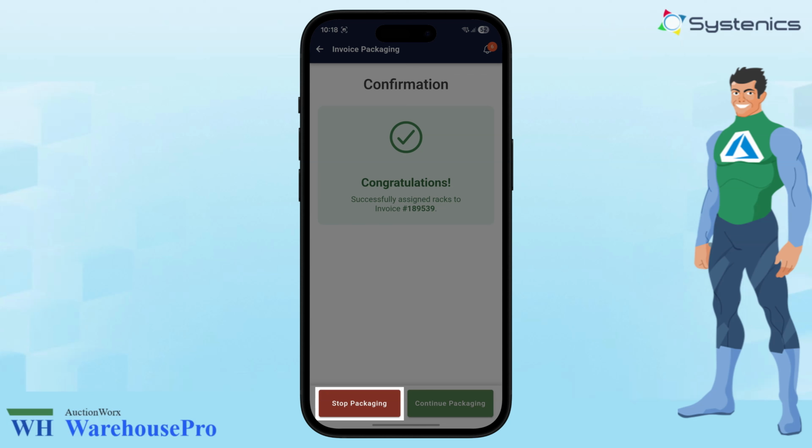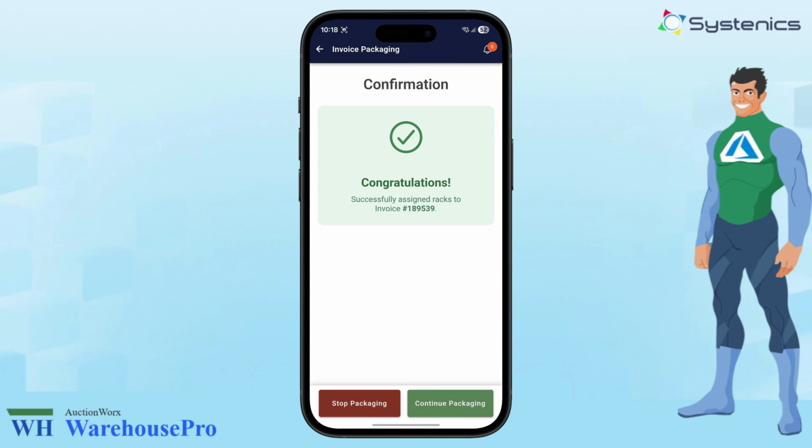invoice packaging. This completes the demo, and now you should know how to consolidate invoice items and assign them rack locations, ensuring faster and more organized delivery preparation.